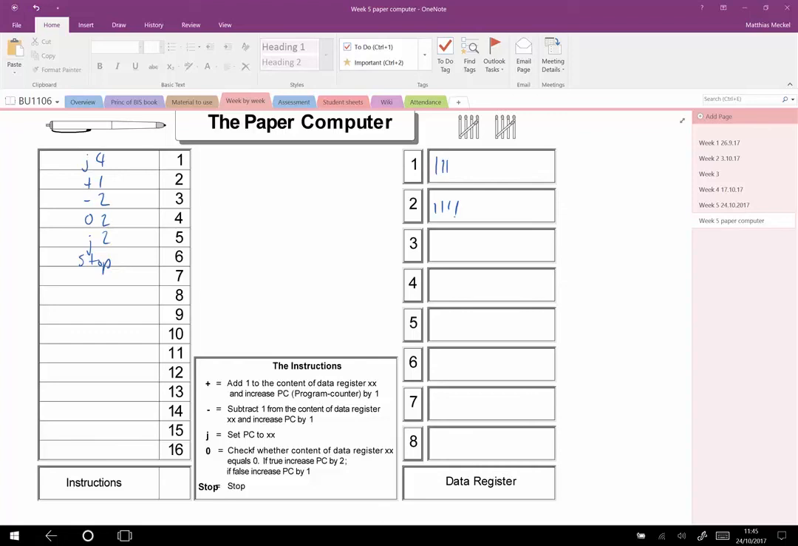And what do we do? J2 means? We jump to position 2. Plus 1: add 1 to the content of data register 1. You always point with your pen at the position value. The fingers are what the pen is for. So what do we do? Plus 1 means we add 1 to the content of data register 1.